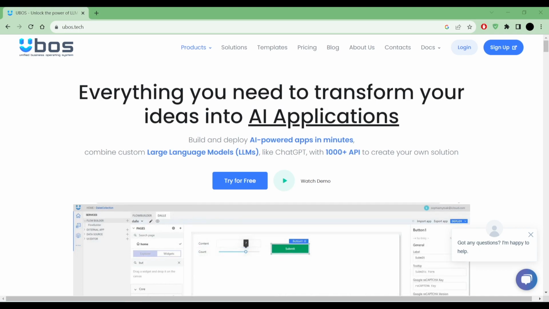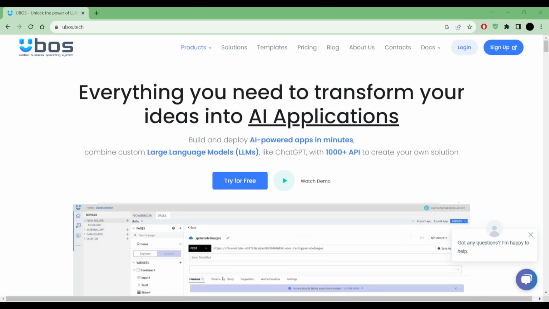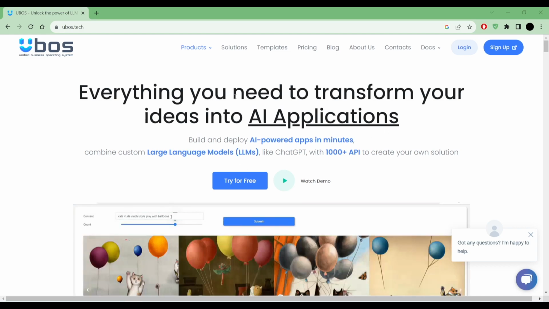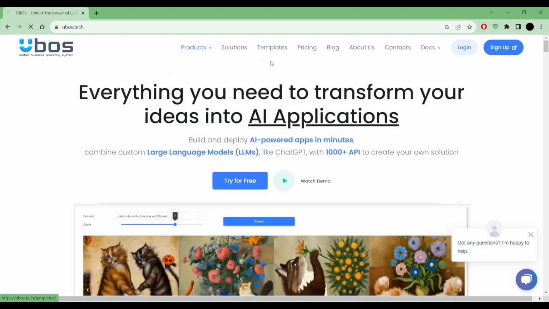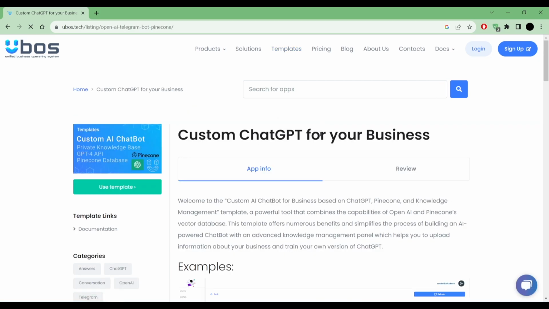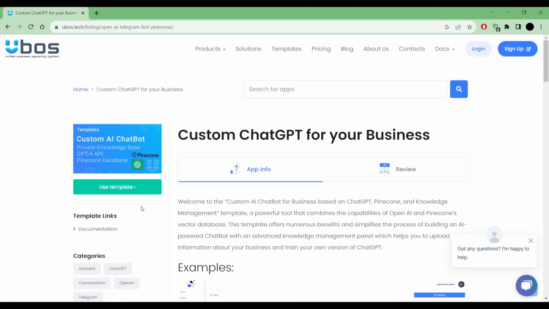In just a few steps, you'll be able to enhance user experience across multiple messaging platforms by providing instant and accurate responses. To make it, you just need to go to our website and choose templates. And so you will find this custom ChatGPT for your business and open this template. There you can read some description, see how it looks like, and you can use this template.